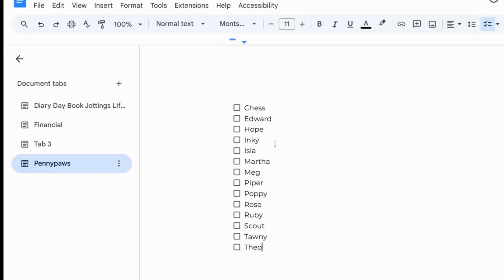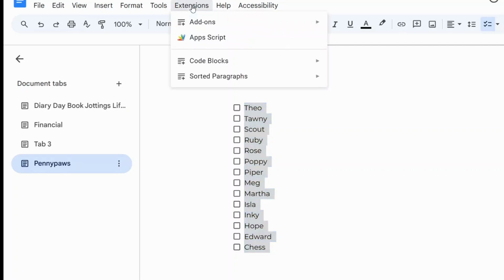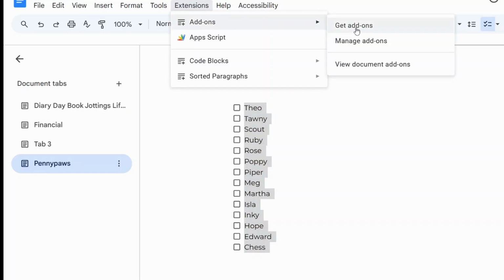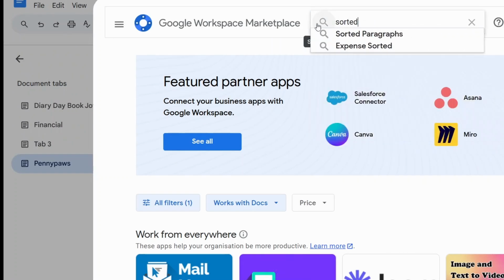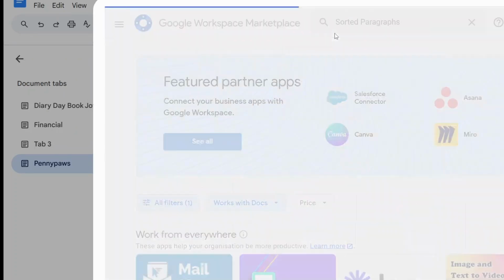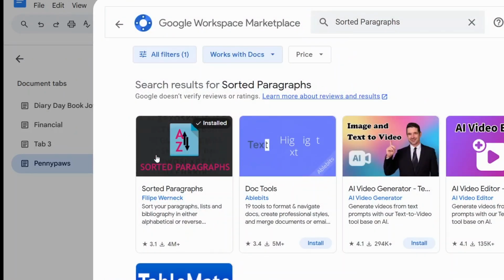So that's actually not that difficult. Here's a different way of doing it though. Let's put that back. So if you go to Extensions, Add-ons, Get add-ons, and the add-on we're looking for, which you can see I've already got, is Sorted Paragraphs. So we go to Get add-ons, give it a quick search for Sorted Paragraphs, and this is the extension here.